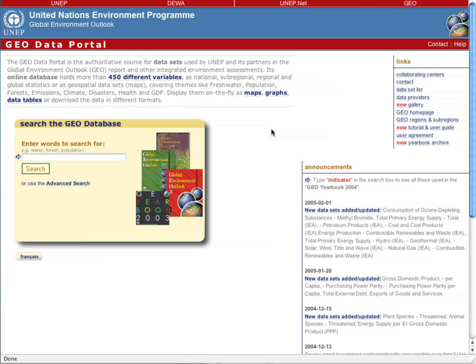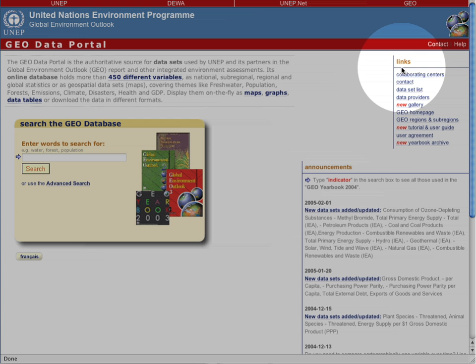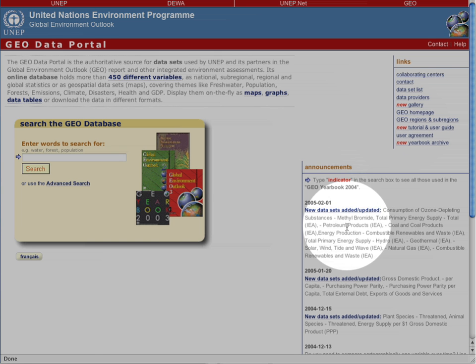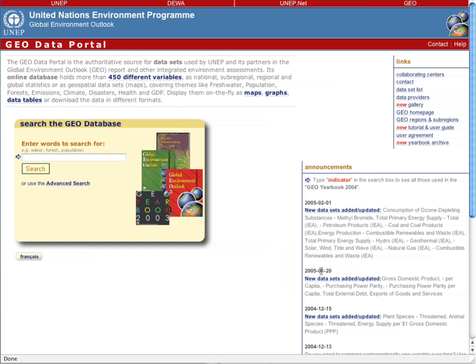The homepage is divided into 3 sections. The upper right corner offers links to some interesting resources, such as a complete list of available datasets, a list of the portal's data providers, a gallery with some nice examples of how the portal can be used, a tutorial, etc. The lower right section gives useful information about latest datasets added or updated and about the newest features added. Thus you can stay easily up to date about latest developments.